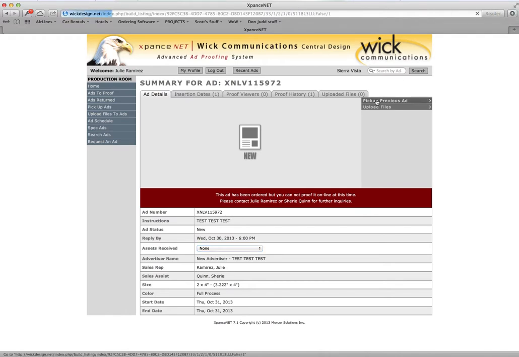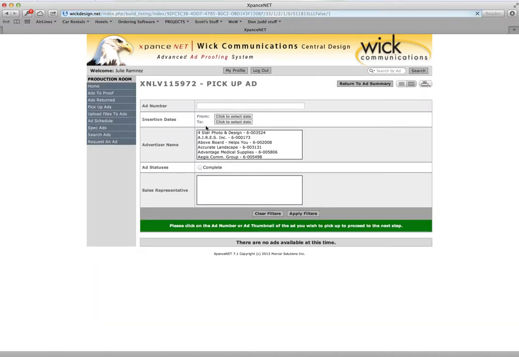So I click on pick up previous ad. Brings us to a new search criteria with filters. And if you know the IO number, that's great. If you know the date range, that's wonderful. You know what advertiser you're going to look at. I'm just going to type in Pueblo de Sol, PU brought it up. And I'm just not going to hit anything else and click on that.